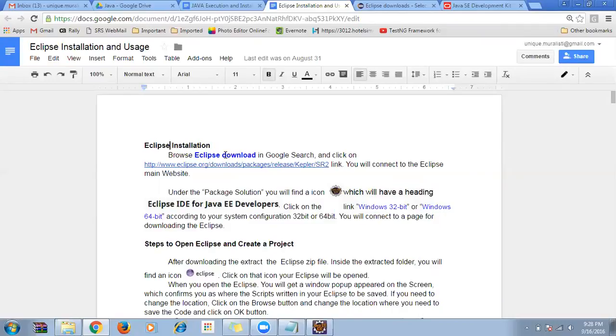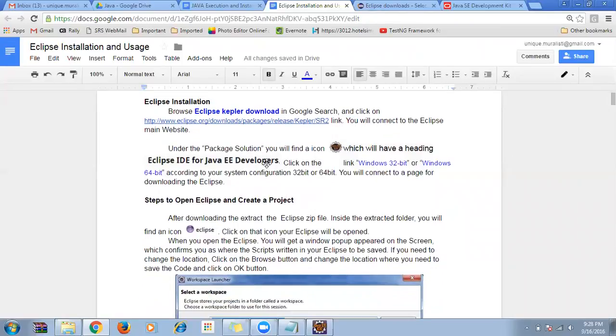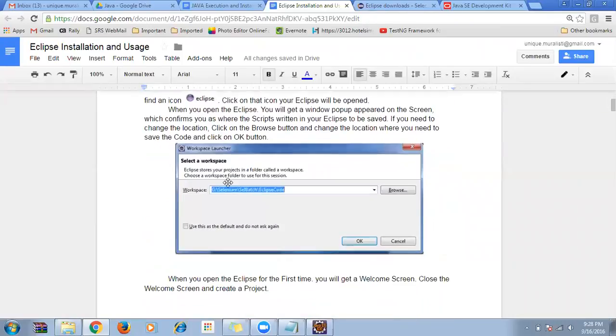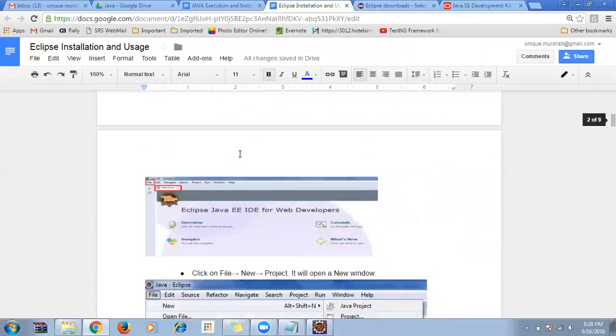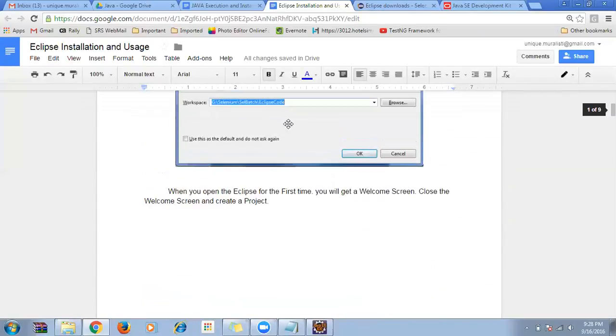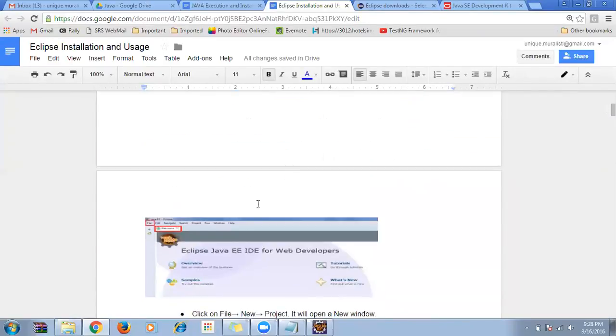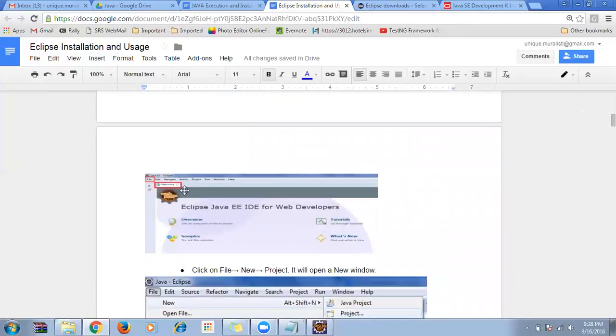Okay. So for the Eclipse installation, you see that same information as well. Just give here Eclipse Kepler download. Then you will connect to the website. Just search for Java EE developers and then search for your version. Then after that, you'll come to the Workspace Launcher. There you select your specific project place. Then you don't want this welcome screen, so you will close that.